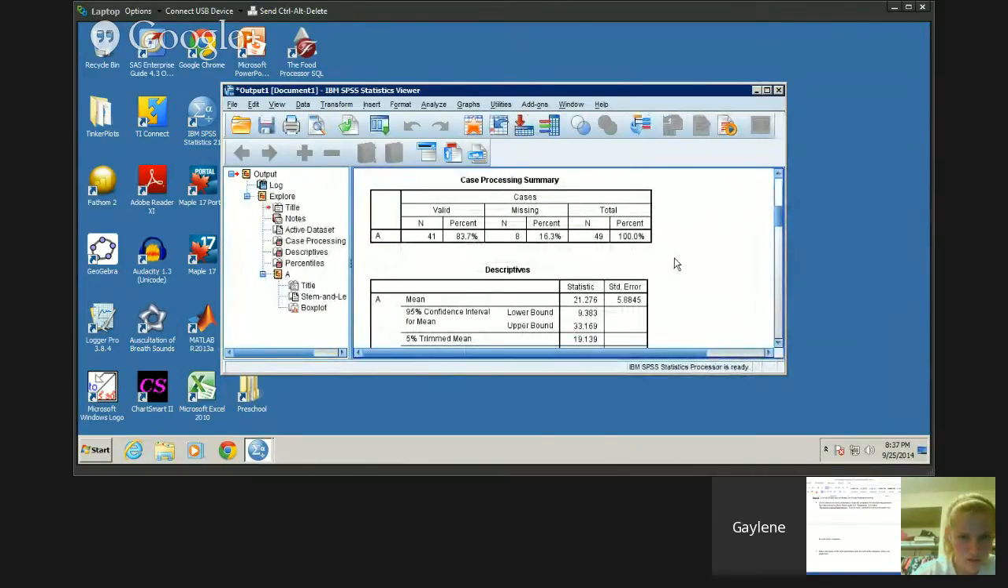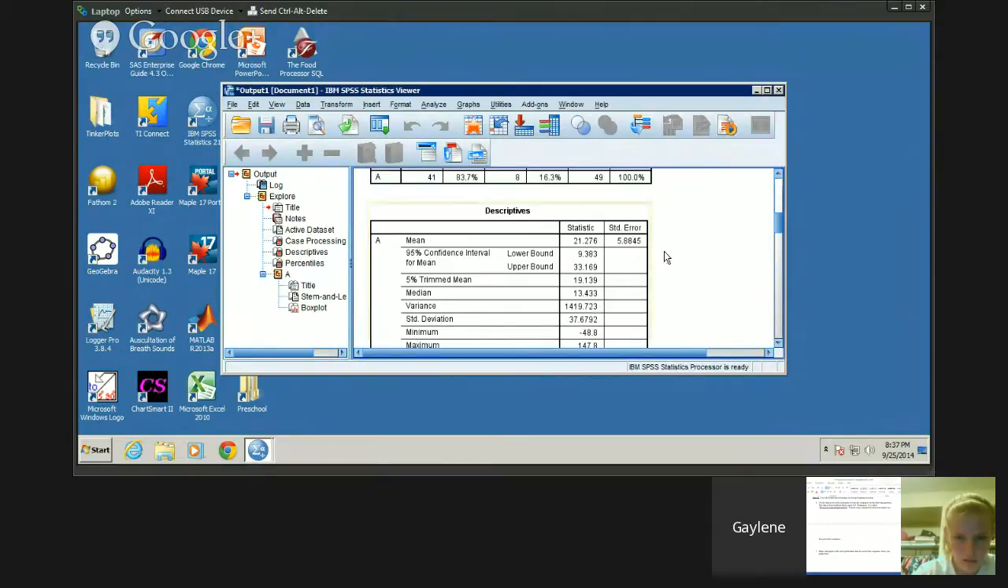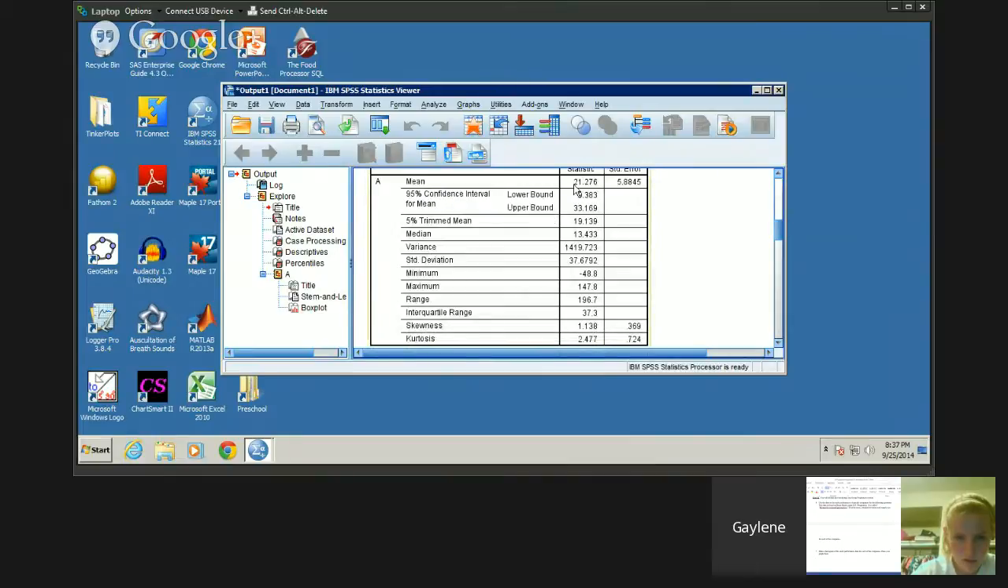And now this first one tells me how many people were in the sample. There were 41 people in the sample. And then now I get the mean. It was 21.3, because I want you to round up. Okay, let me get to that and I can start typing that.